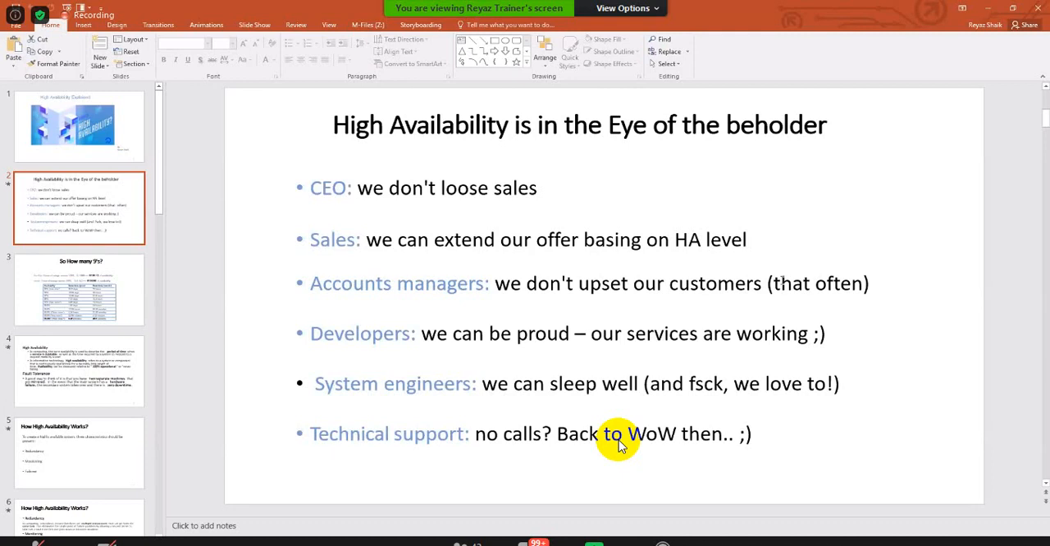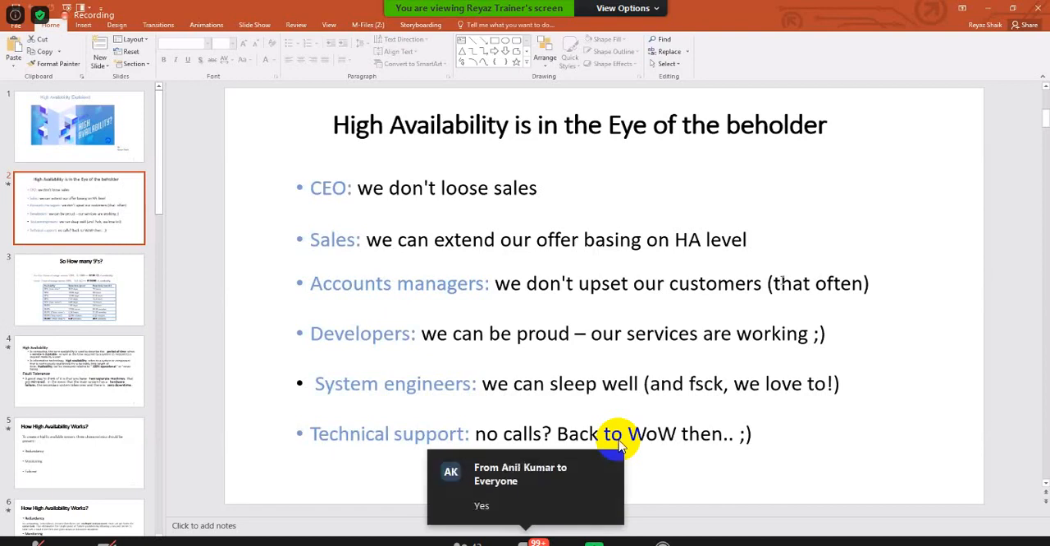Developers, hey developers, how many developers are there here in our class? How many developers? Put yes. 2, 3, 4, 5, 6. How many? All right, guys. Let me talk about these developers.